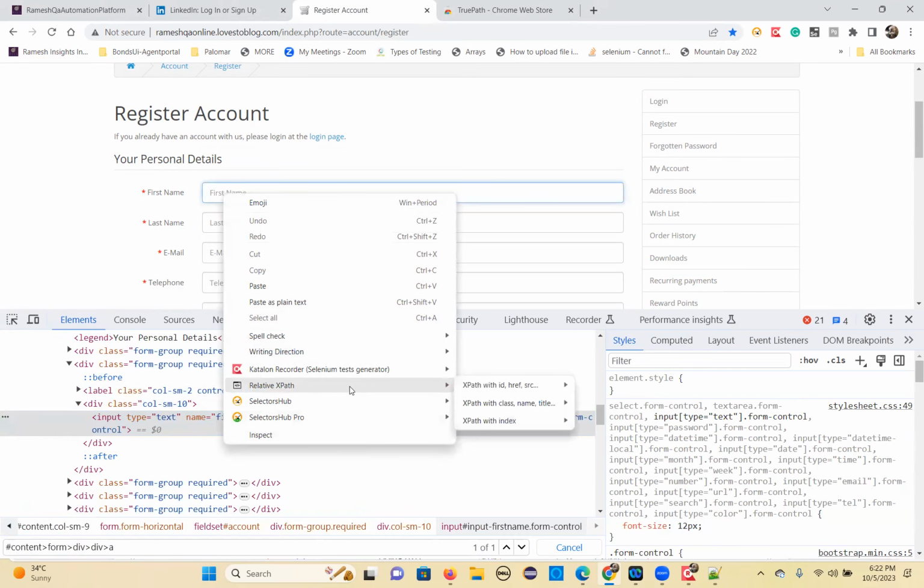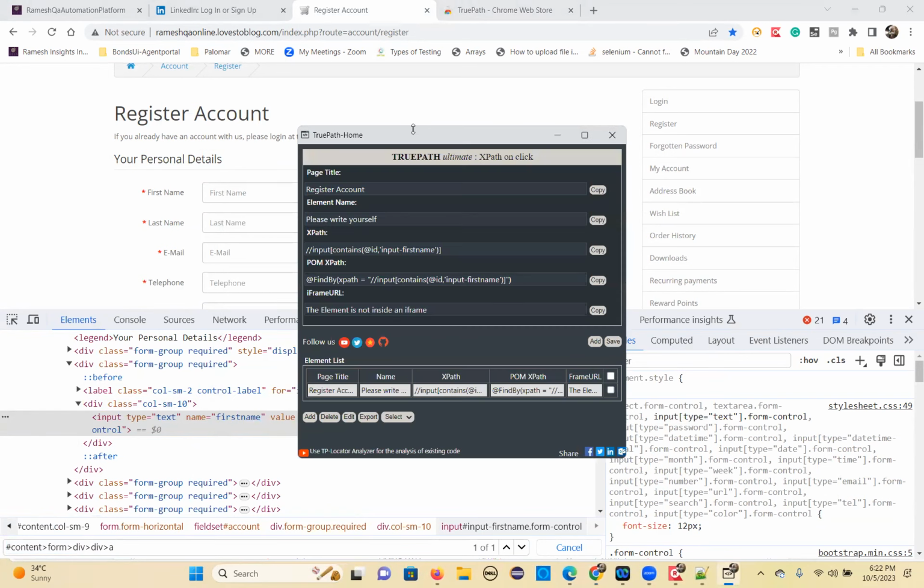You right click, relative XPath, and see that. All these concepts it is going to give you automatically: contains name, input @name, input contains placeholder, input square bracket @placeholder, contains and with attribute. It gives both, and you can copy any one you want. Indexes are also given, but don't prefer index ones. Always use any one of these. Just click on that, a pop-up window will open. Copy the XPath, or there is a POM XPath.